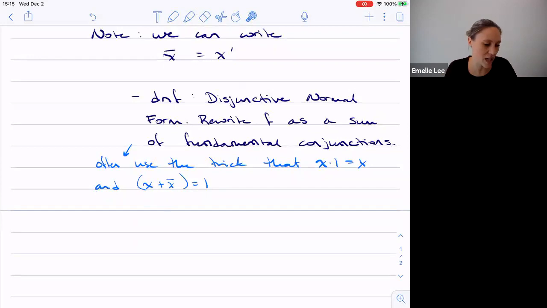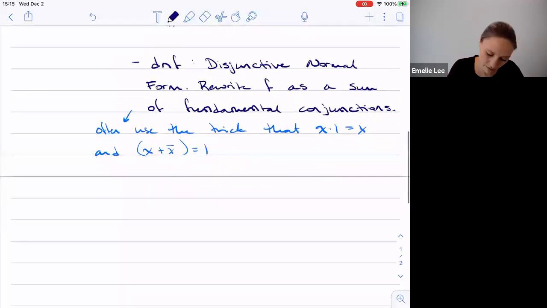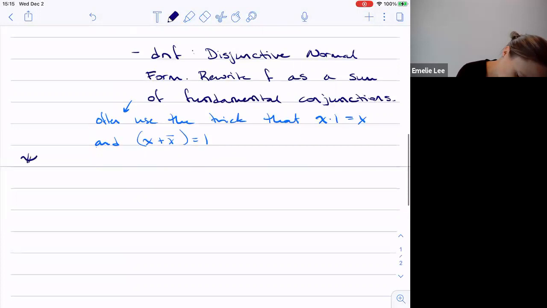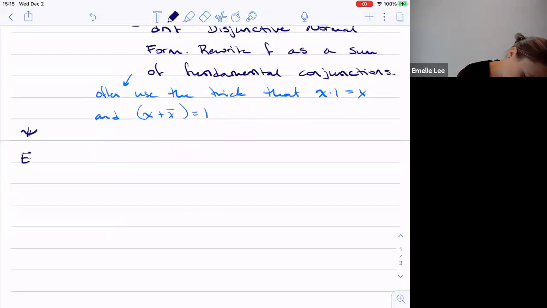So we'll start with an example. We'll refer to this example later on as well, so make sure you label it. I'm going to call it example 3. Okay, so that's the end of the review. And so example 3, and I'll just make a note here, we will refer to this later as well.